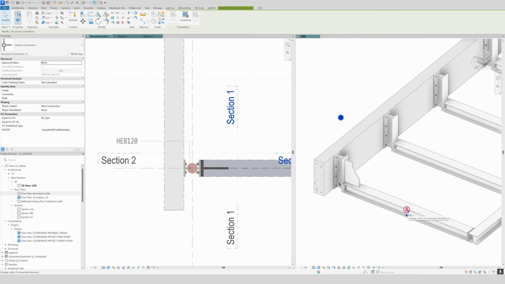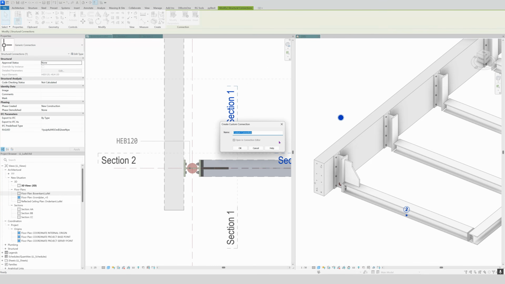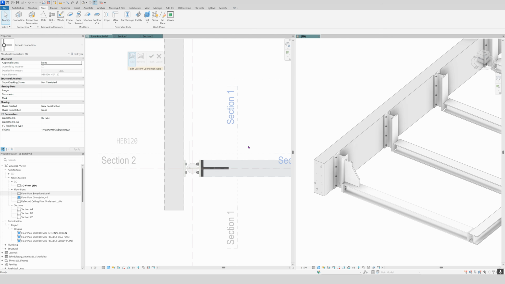But we now have an option: we can click Customize right here. Just click on it. And then it says to create a custom connection and name it. And we will name it example connection. Click OK. And now we are in a menu. This menu means what we need to connect, what we want to include in the connection.